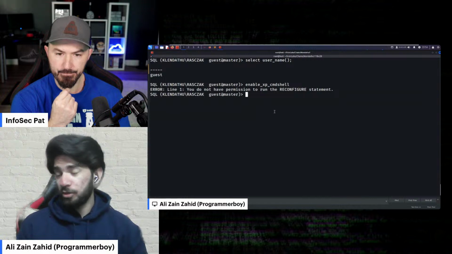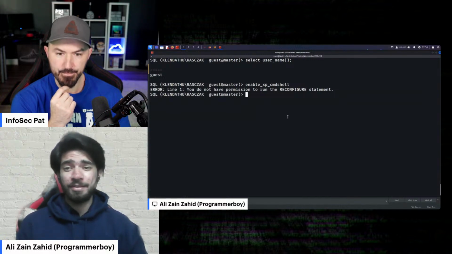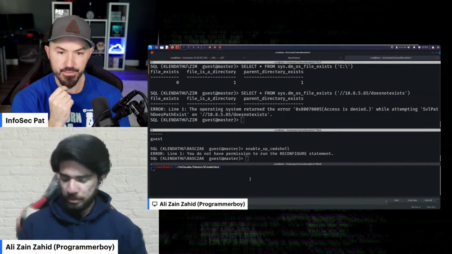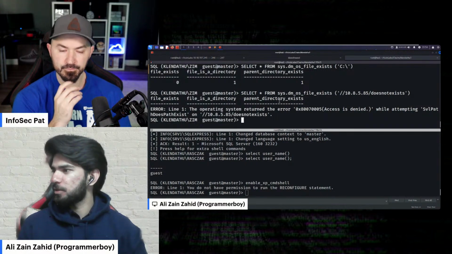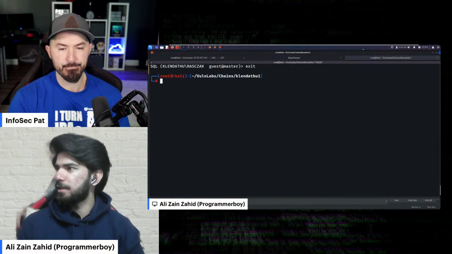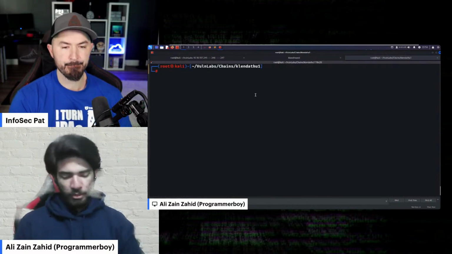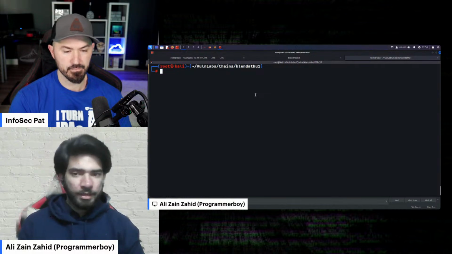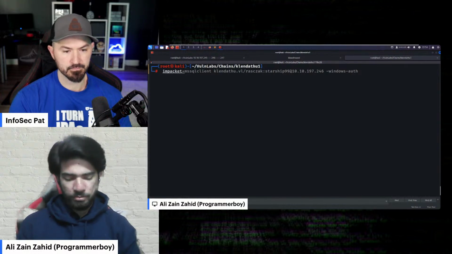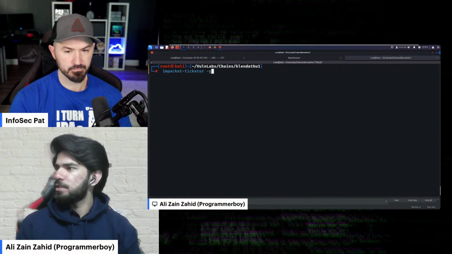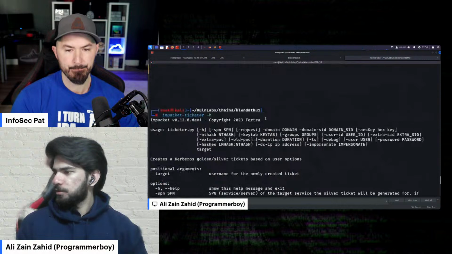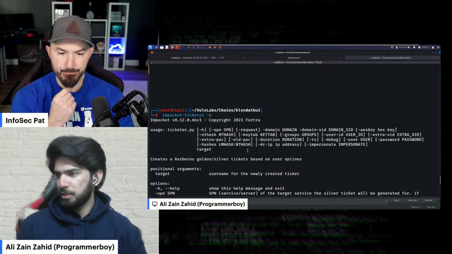So let's forge a silver ticket, and that's one of the hardest things in AD, doing ticket attacks. But a lot of tools have made things much easier. Let's exit this terminal and clear the screen. For ticket attacks, whether silver ticket, diamond ticket, or golden ticket, I always use a tool from Impacket, which I think is ticketer. If I see the help menu of this one, yeah, it creates Kerberos golden and silver tickets based on the user option.